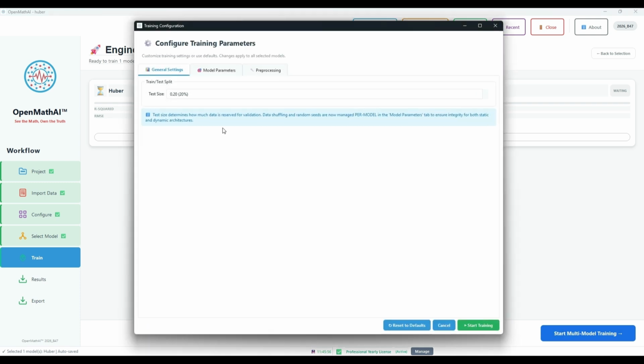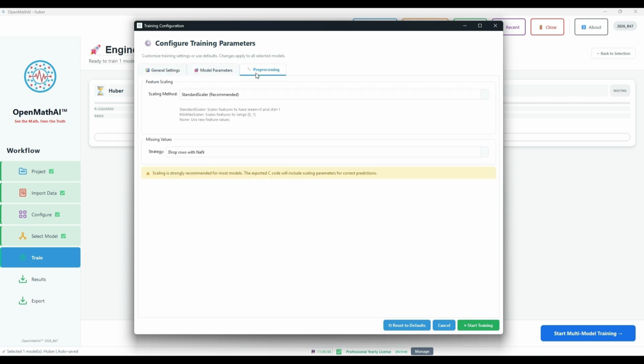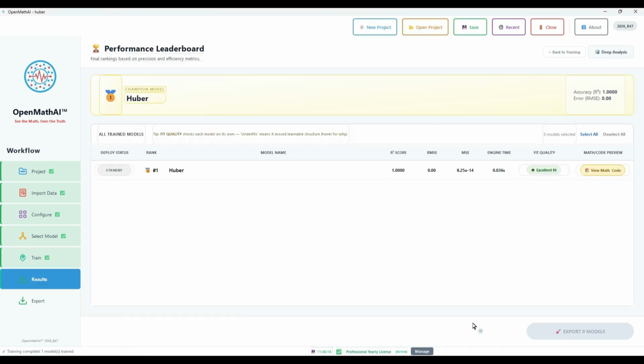Test Data Split, which determines the percentage of data reserved for testing and validation. Review the model parameters and pre-processing settings. Modify the configuration if required. Click Start Training to begin the training process. After training is complete, review the following performance metrics.